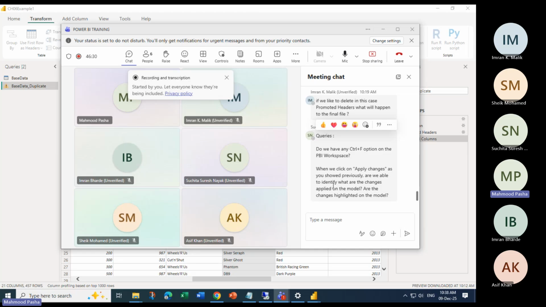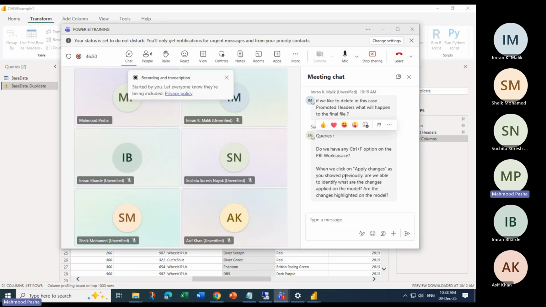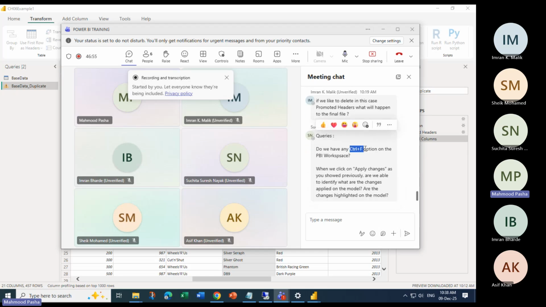I should be able to identify what changes are applied, what changes are highlighted in the model. Yes, those are highlighted. Whenever you do some changes here, like let's consider the query that came up: do we have this Control F option, which is a find option available in Excel? So we will come to that. In the PBI workspace, this is not there. In the workspace, this will not work.